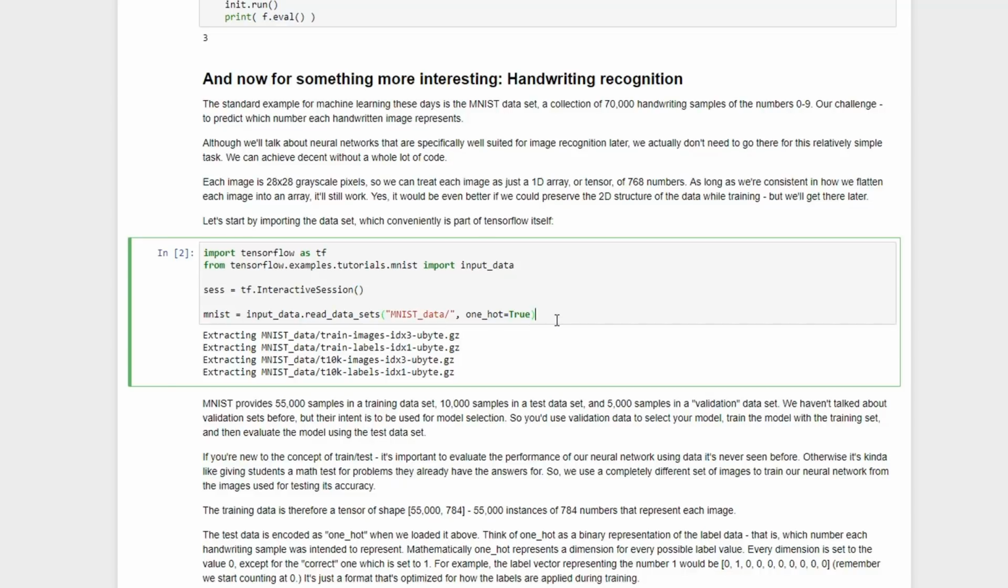And one hot equals true. What does that mean? So at the end of the day, this neural network is going to have 10 outputs, and each one of those outputs will represent basically some weight of how much it thinks that individual number represents the classification of that numerical image.